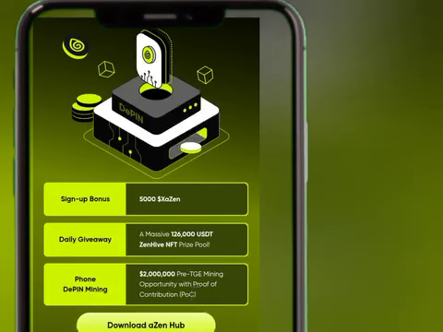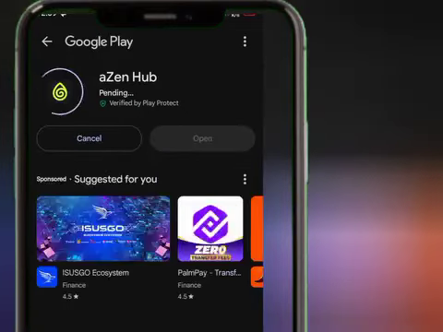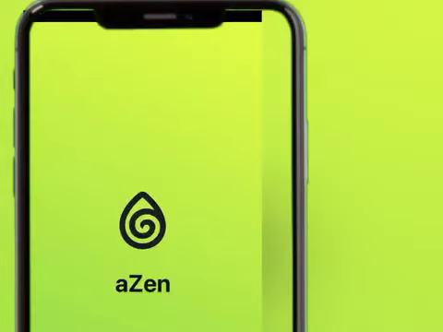All you need to do is to go straight and then click on the download Azen Hub right there. Tap on it. Once you click on the Azen Hub download, it's going to take you straight to your Play Store. The next thing you want to do is click on the install button right there. It's just 28 MB. Tap on install and then it's going to load up. After installation, all you need to do is to click on this open button right there. Tap on open to open the Azen network.